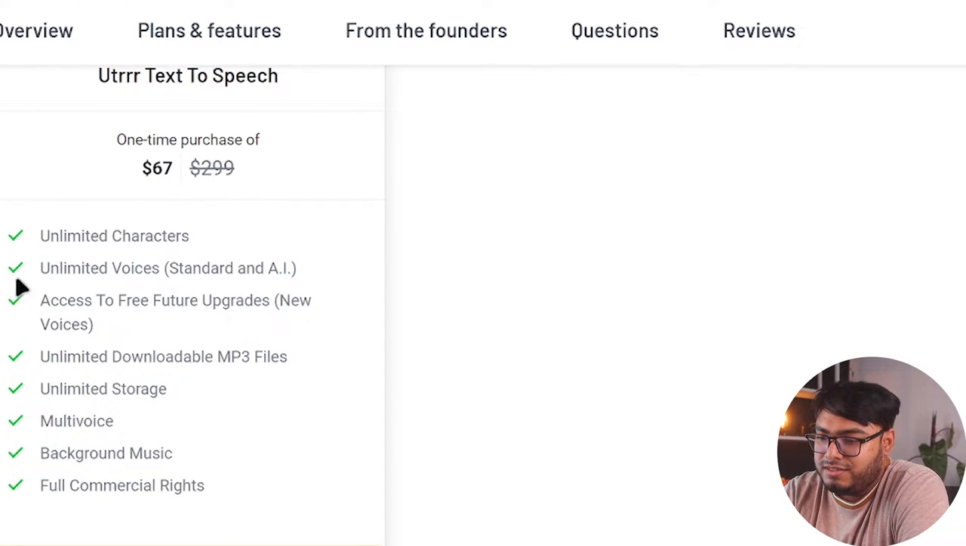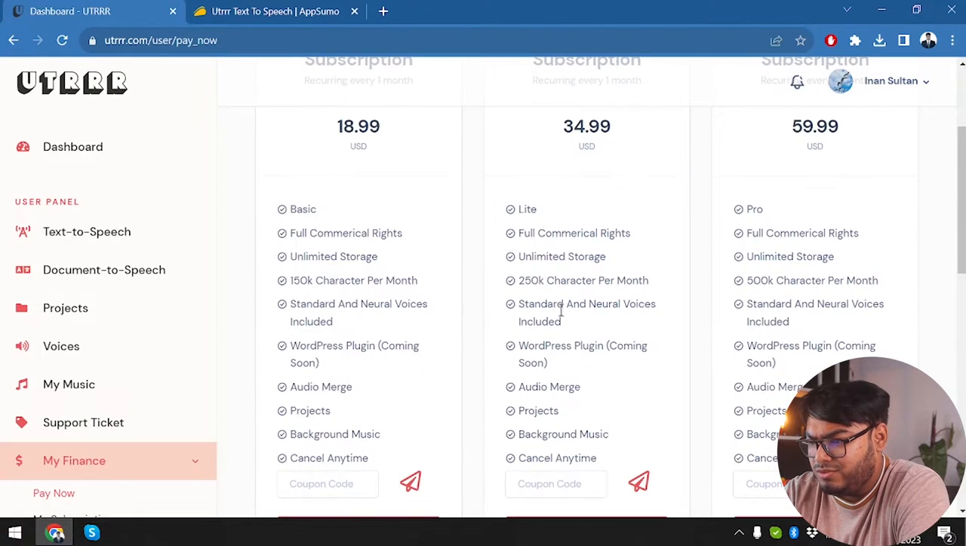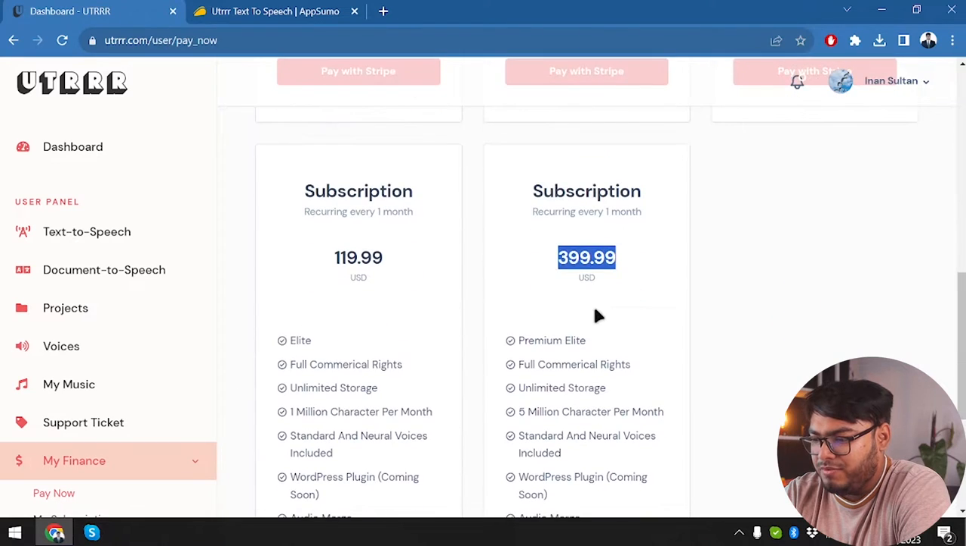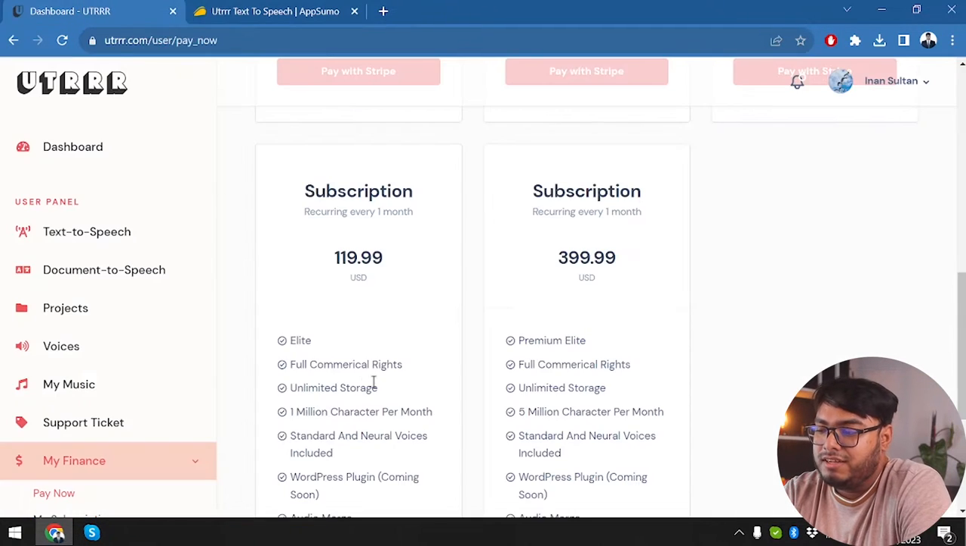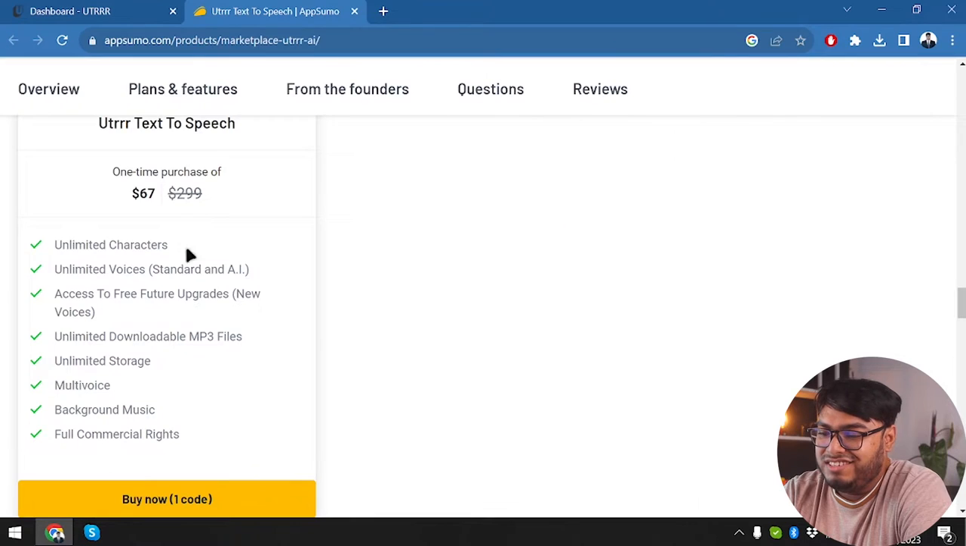We get unlimited characters, unlimited voices, access to free future updates, unlimited downloadable MP3 files, unlimited storage, multi-voice, background music, full commercial rights. All right, so we're getting unlimited storage on every one of the packages, but what we are not getting is 5 million characters per month. But here we are getting unlimited characters and unlimited voices. So I know 5 million characters per month is not easy to finish, but still we are just getting unlimited here. Like, we can even create trashes if you want.